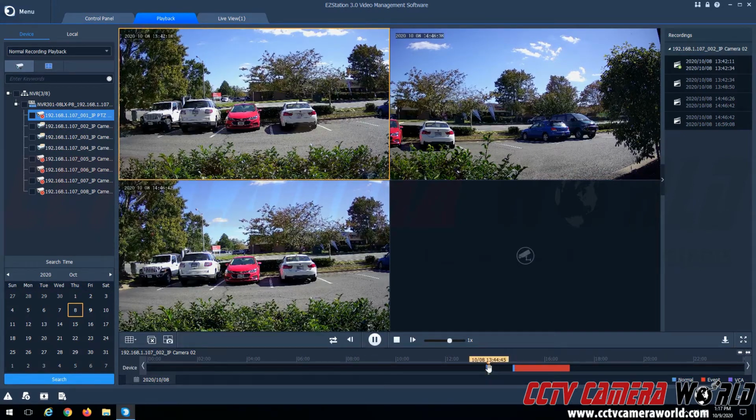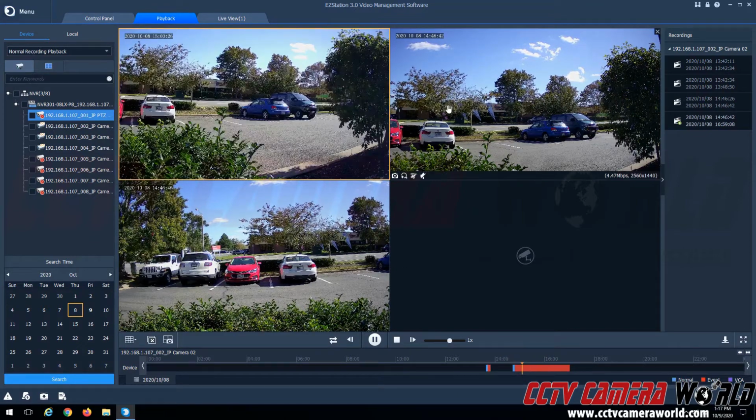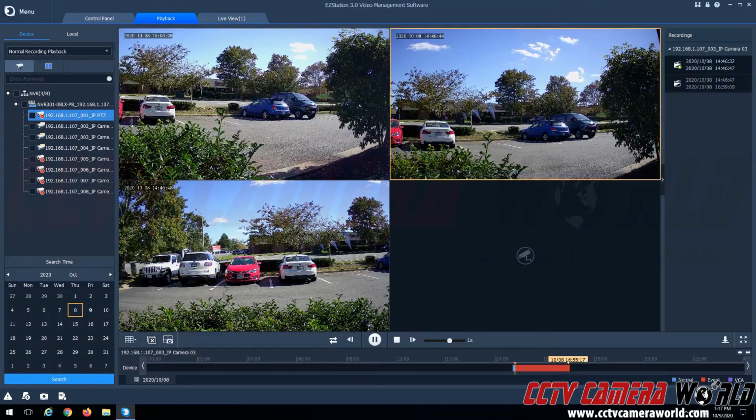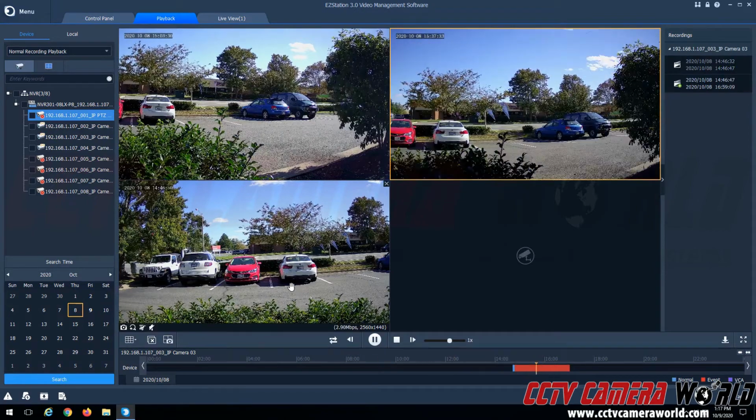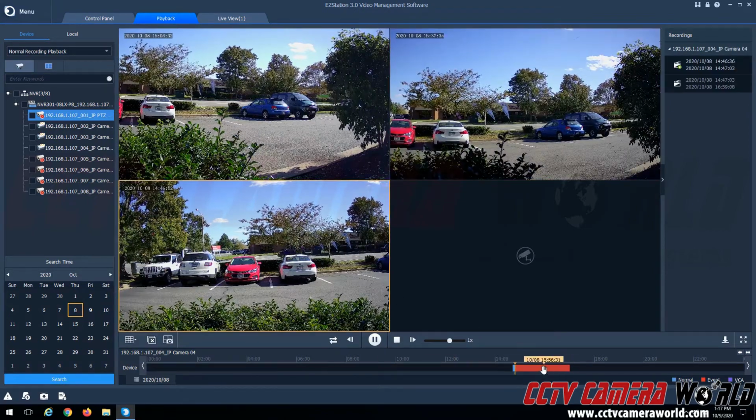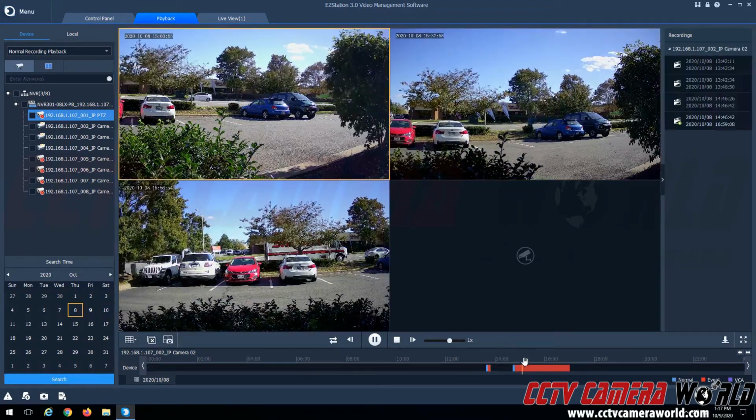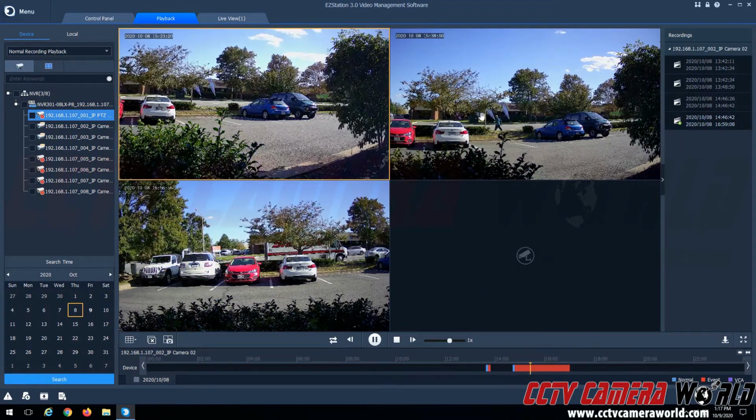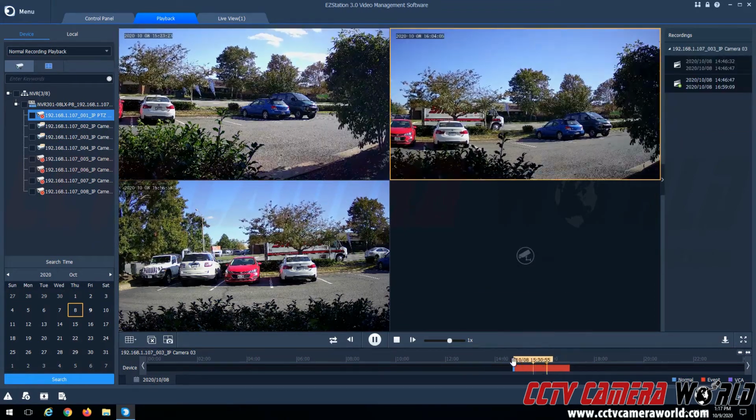And then here you can see there is a timeline at the bottom. I could click anywhere in this timeline. Now, depending on whatever camera I have selected, it will move that camera to that particular point in the timeline. So as you can see, for each camera, I do have to click on it first and then select where I would like to play back in the timeline.